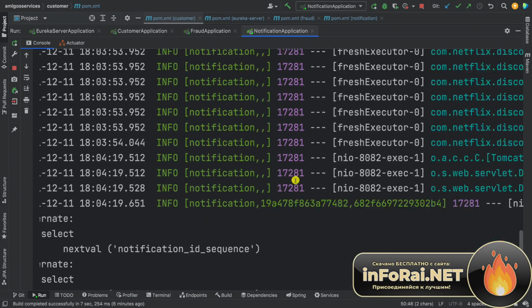So now that we have this information, the trace ID and the span ID across all microservices, next let's configure Zipkin so that we can see this information in action.